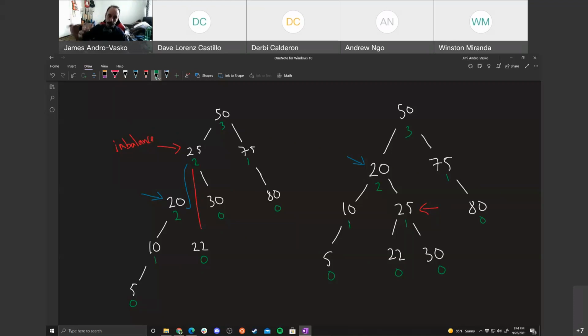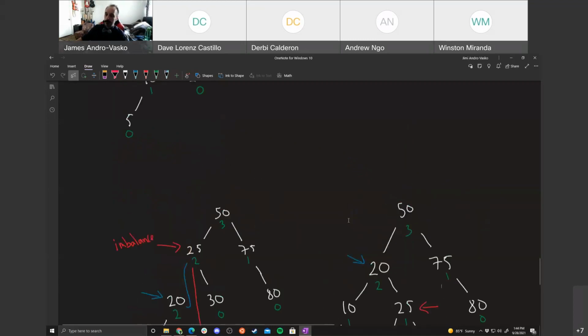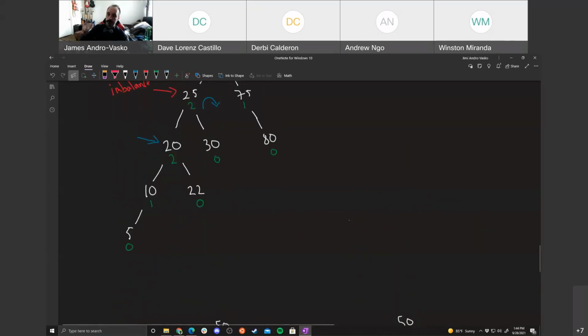So 50's left pointer will now point to 20, and 50 remains height of 3. And now we see here we have no imbalances to worry about. Everything is all good. So we have off by 1 at most at every level, but we don't have any node that has the left and right subtree height off by more than 1. So now we're balanced. That's the result. So we had a right rotation in this example.